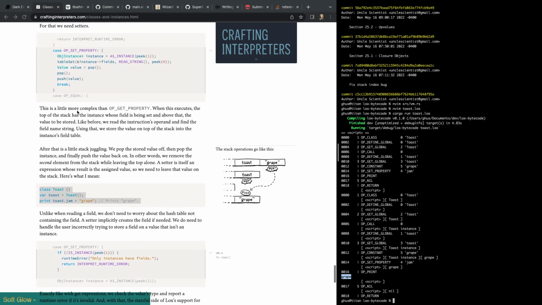This is a little more complex than OP_GET_PROPERTY. When this executes, the top of the stack has the instance whose field is being set, and above that the value to be stored. Like before, we read the instruction's operand and find the field name string. Using that, we store the value on the top of the stack into the instance's field table. After that is a little stack juggling. We pop the stored value off, and pop the instance, and finally push the value back on. In other words, we remove the second element from the stack while leaving the top alone.